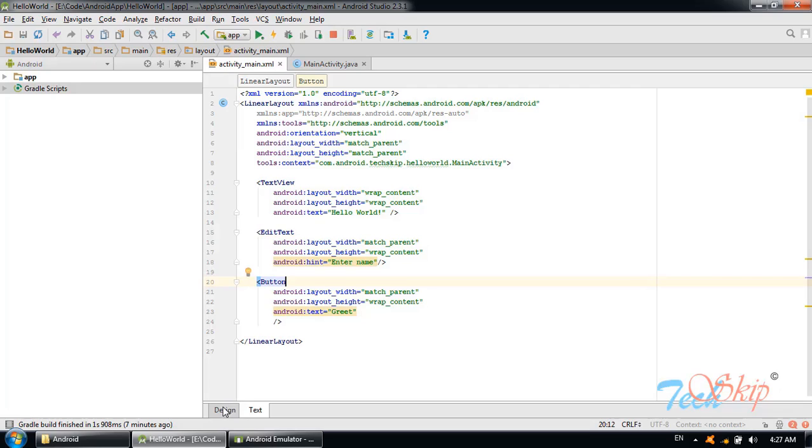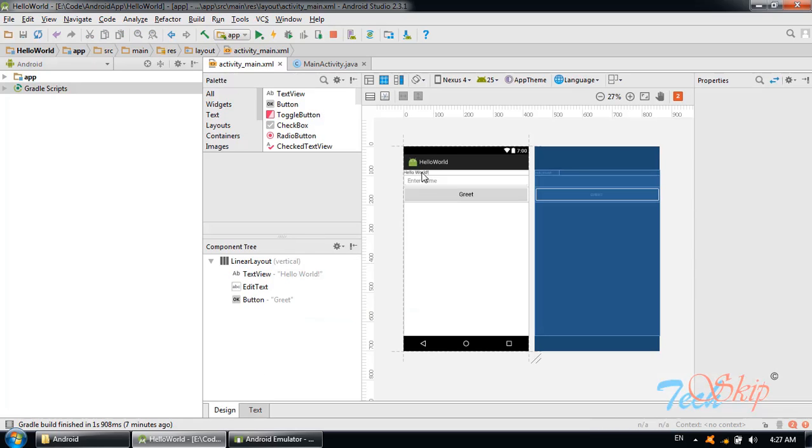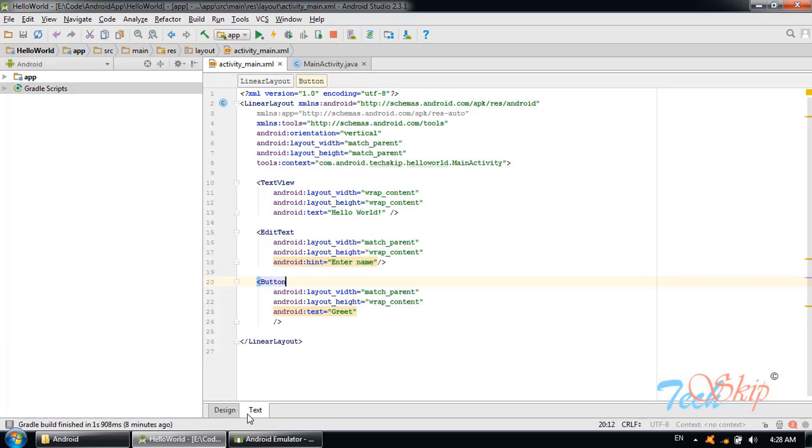Now if you look at the screen, you can see that the text view is aligned at the top, below that we have the edit text, and then we have a button. These all three controls are views. Android controls are known as views. Always remember that. Now what I have to do is, upon clicking on this button, read the text from here, and I will type here hello TextScape, whatever the user enters. So let's do it.